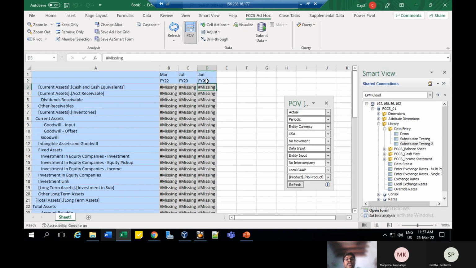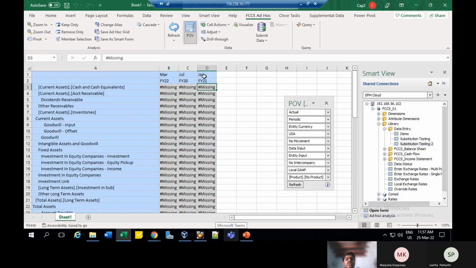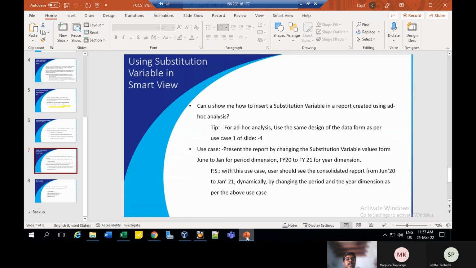Here you can see the changes, January and then FY21 as per my presentation. Here I have changed FY20 to FY21, June to January. So you can see here July to January, FY20 to FY21. In this way, we can enter or edit the data in Smart View. So next, get into our presentation once again.